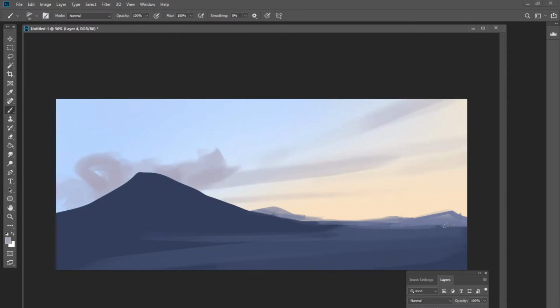I'm starting with the background sky layer. I'm working my way forward, adding a new layer or group every time I jump forward so that I can later move my elements around without repainting what's behind them.